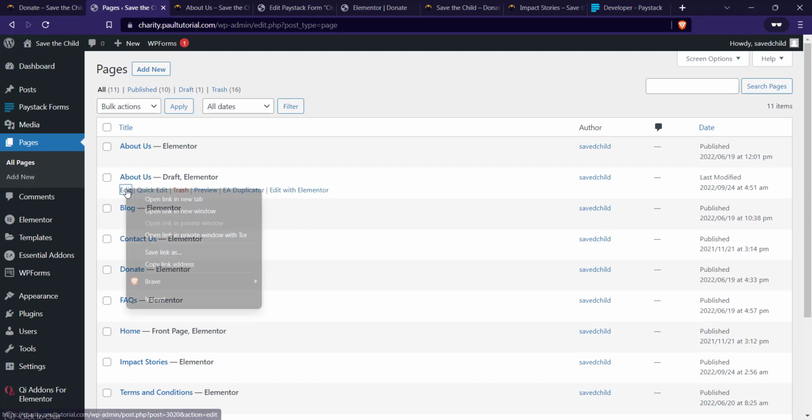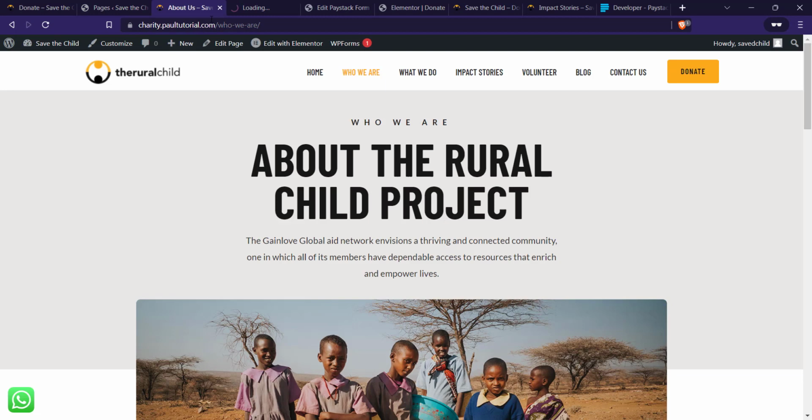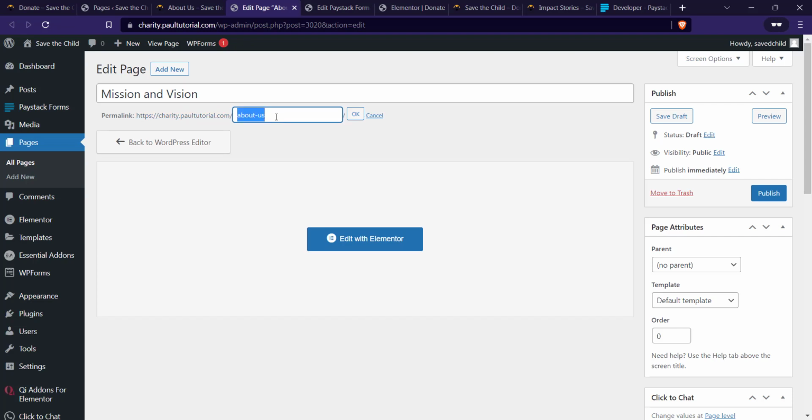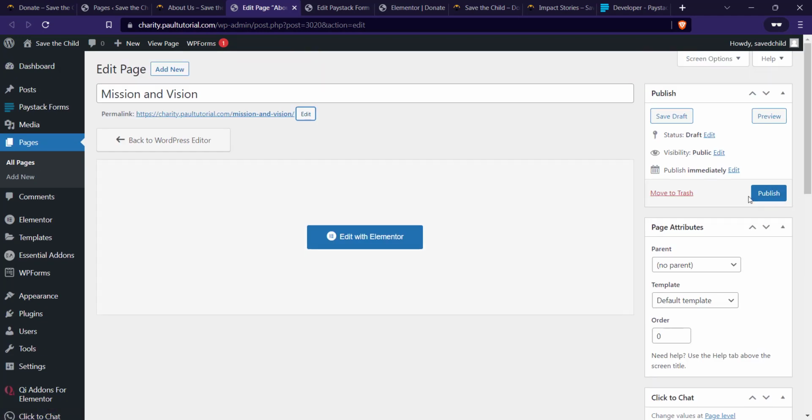So I'm going to open this in a new tab. So let's say I want to call this service page, or let's say mission and vision, right? Mission and vision. I'll enter the new page title. You can leave the permalink, but just to be a bit careful, because once you click on publish, it's going to update the permalink automatically. So just to be safe, let's just change the permalink. Click on yes, okay. So once you're done, click on publish.